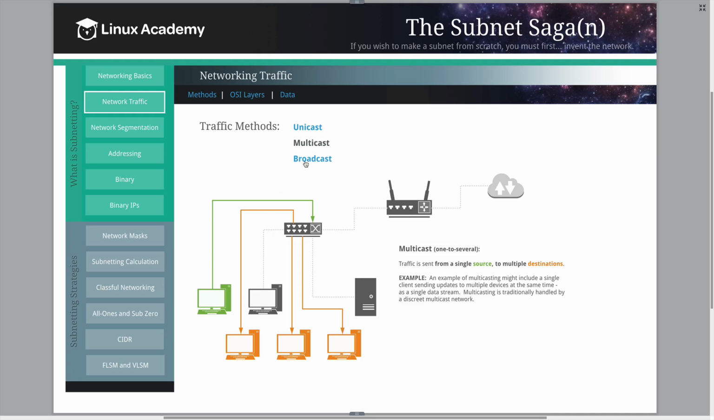The last form of traffic is broadcast, and this is one-to-all. So our green computer here on the left is sending out traffic to every computer on the LAN, or every device on the LAN, every destination. And because our router is part of our LAN, it is also receiving that data. Now, why would a computer do this? We'll talk about that when we look at addressing and get into ARP.